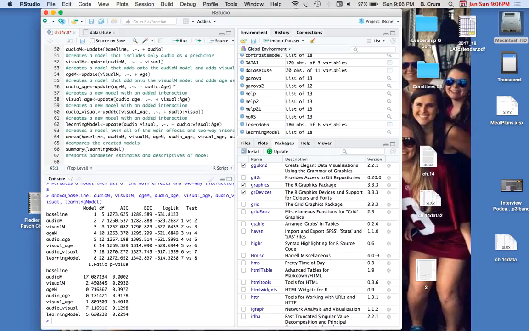The next model shows that the visual and age interaction is also not significant with a p-value of 0.4, indicating that the effect of visual distraction did not differ according to the age group of the raters.